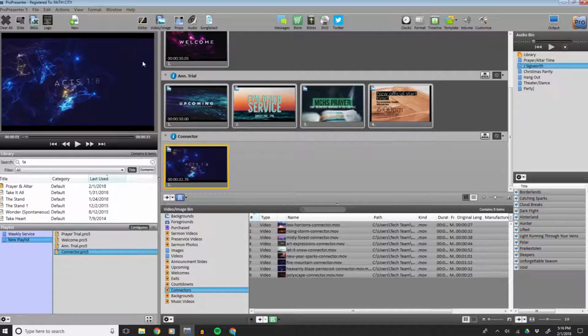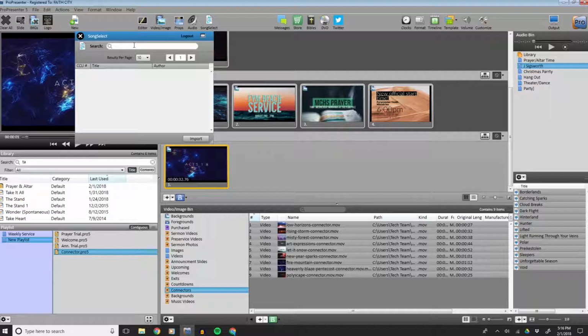Now, we know Take It All is an old Hillsong song. So let's say I didn't have that in my library already. What I would do is come up here to SongSelect. Now, this will only work if your church has a subscription to SongSelect and you are subscribed to CCLI. However, we do have that, so I'm going to click here, and I'm going to type Take It All.